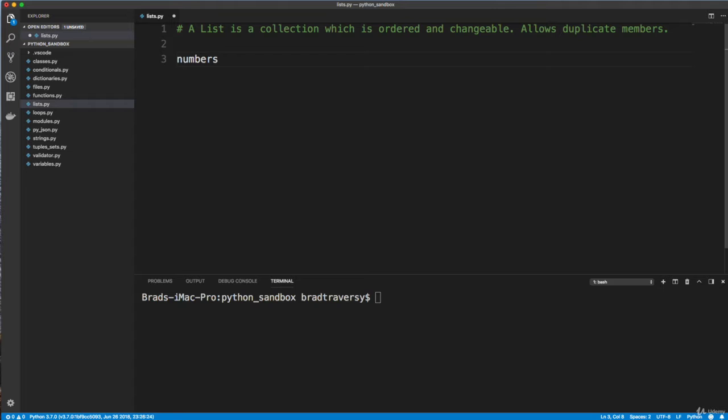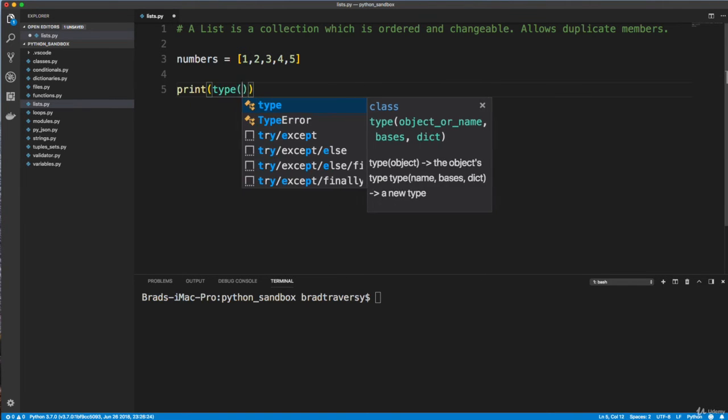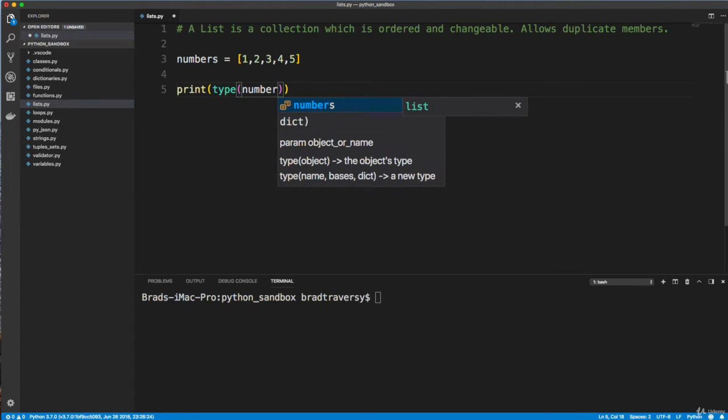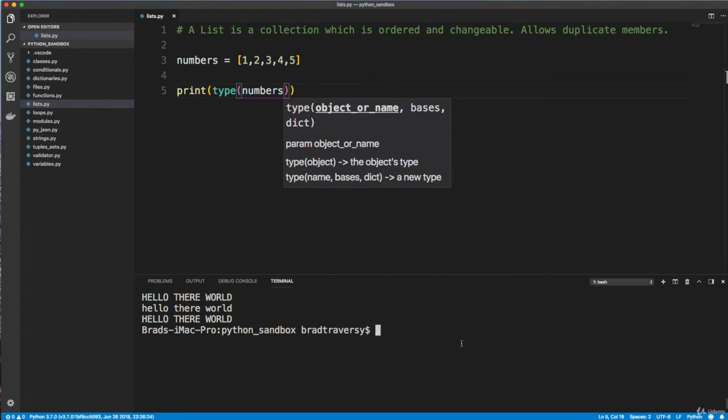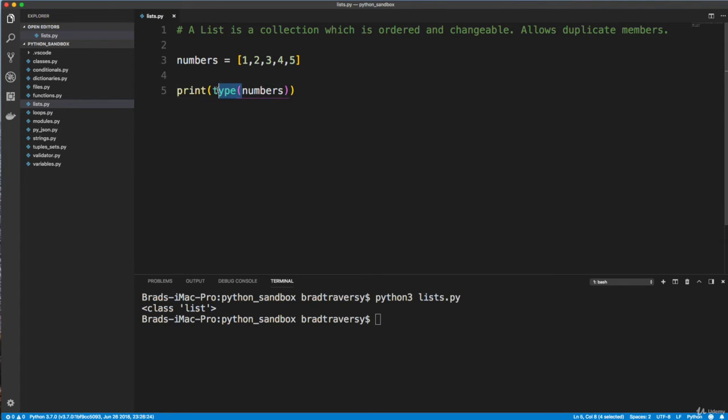So I'm going to create a variable here called numbers, and let's do 1, 2, 3, 4, 5. Okay, and then we'll go ahead and print. Let's actually print the type. So if I say print type numbers, and we take a look, whoops, let me just clear this out, and we're going to run python3 list.py, and you'll see class list. If I were to print out numbers itself, it just prints out the list.